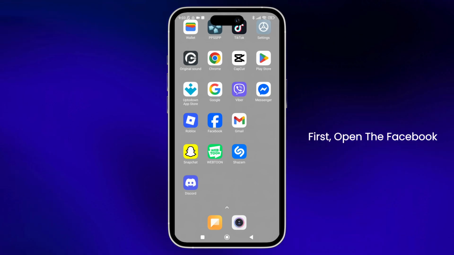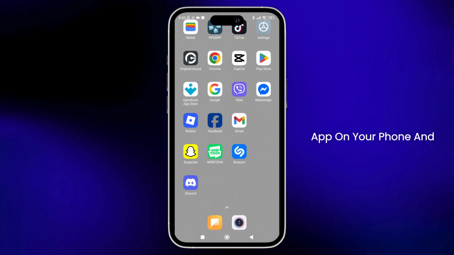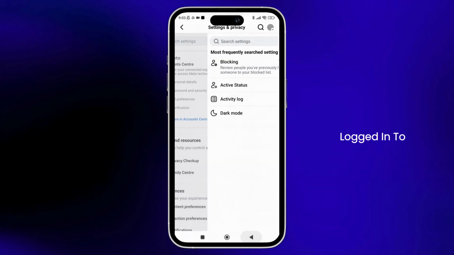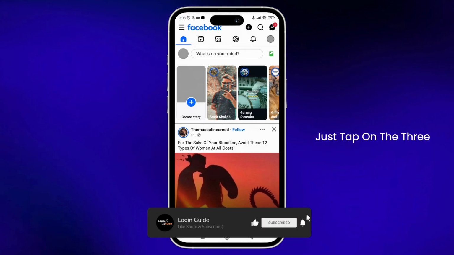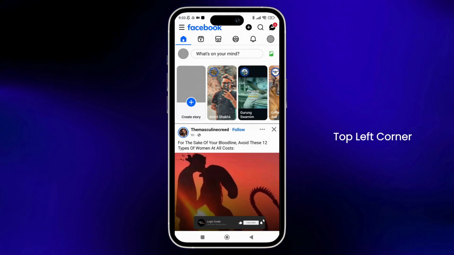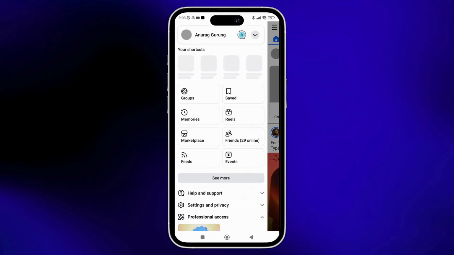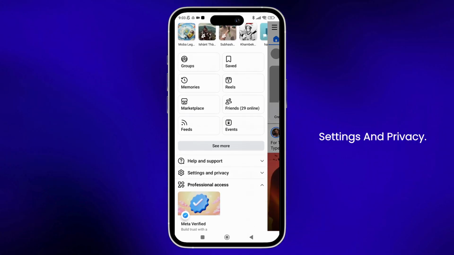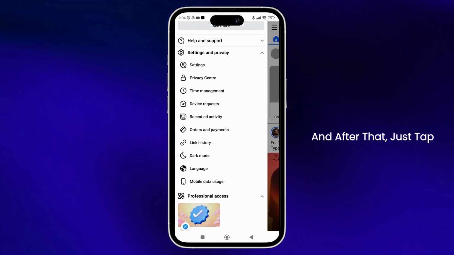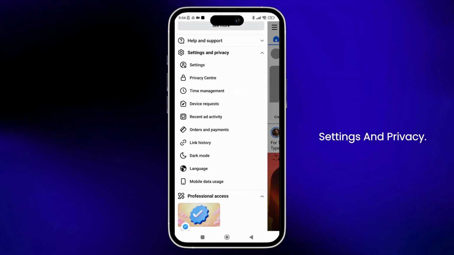First things first, open the Facebook app on your phone and make sure that you're logged in to your account. Once you're inside the app, just tap on the three dash icon shown in the top left corner of the screen. From the pop-up menu, simply scroll down and tap on settings and privacy. After that, just tap on settings under settings and privacy.